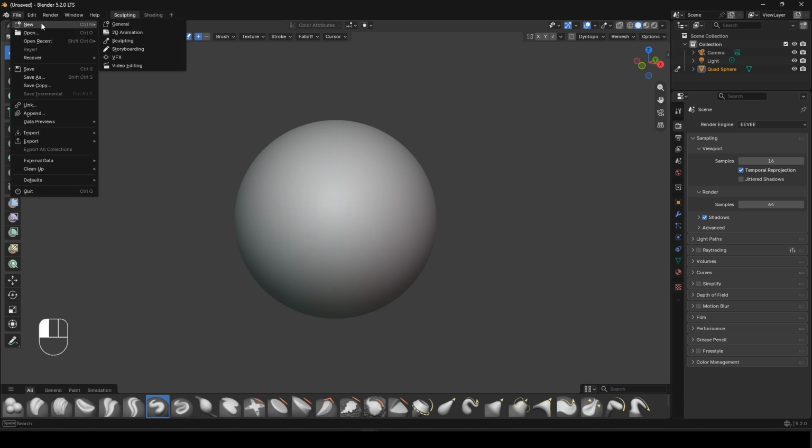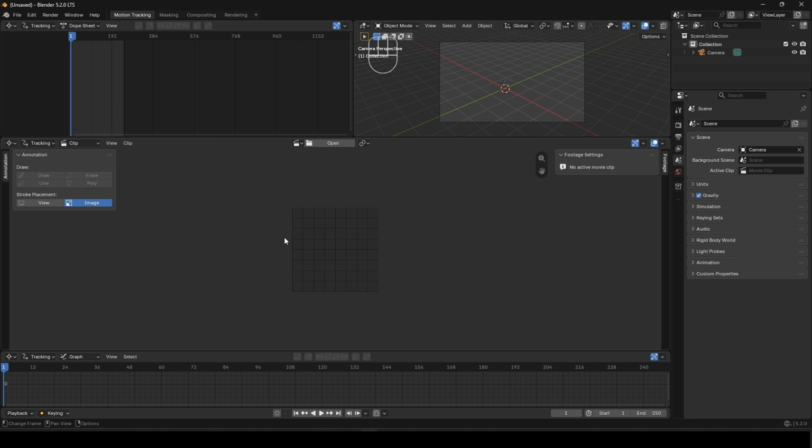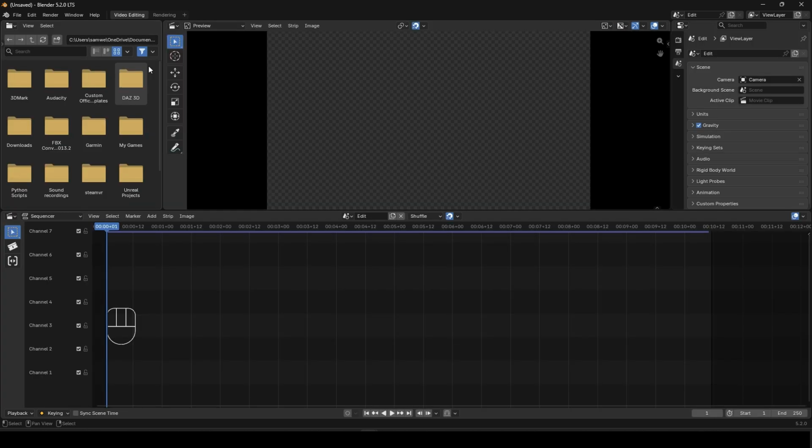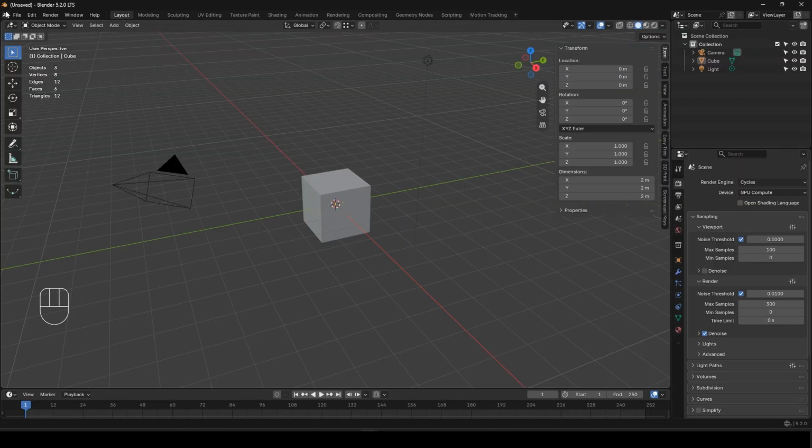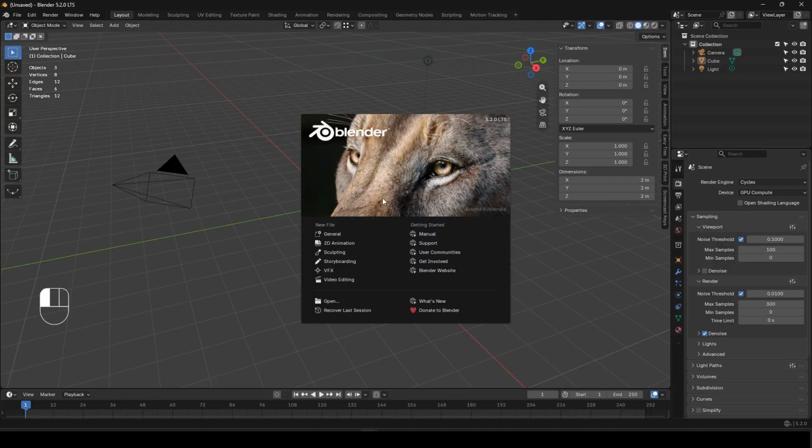We have VFX, which basically gives us our tracking and 3D viewport, so we can track our footage and then maybe add our CG elements into it. And then lastly, we've got our video editing, which will give us our video sequencer. So now that we've covered this, let's go back to general and bring back our splash screen.